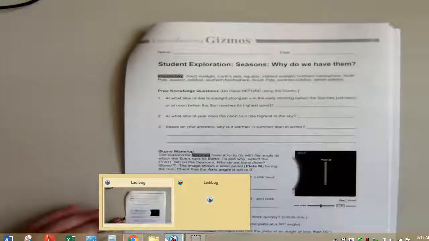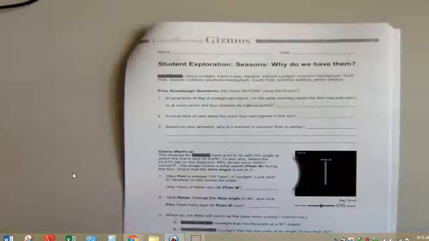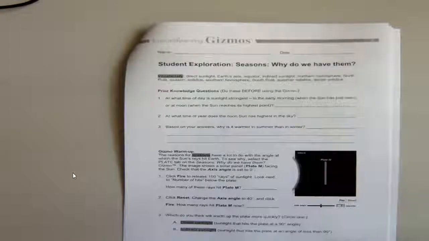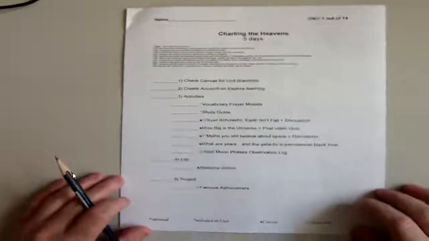That's it. So you'll go through the lab. It's not too terribly difficult. So if you guys got any questions, let me know. But it's pretty straightforward, pretty easy, right? So you'll go through that lab. You'll fill this out. Done. That's the lab.